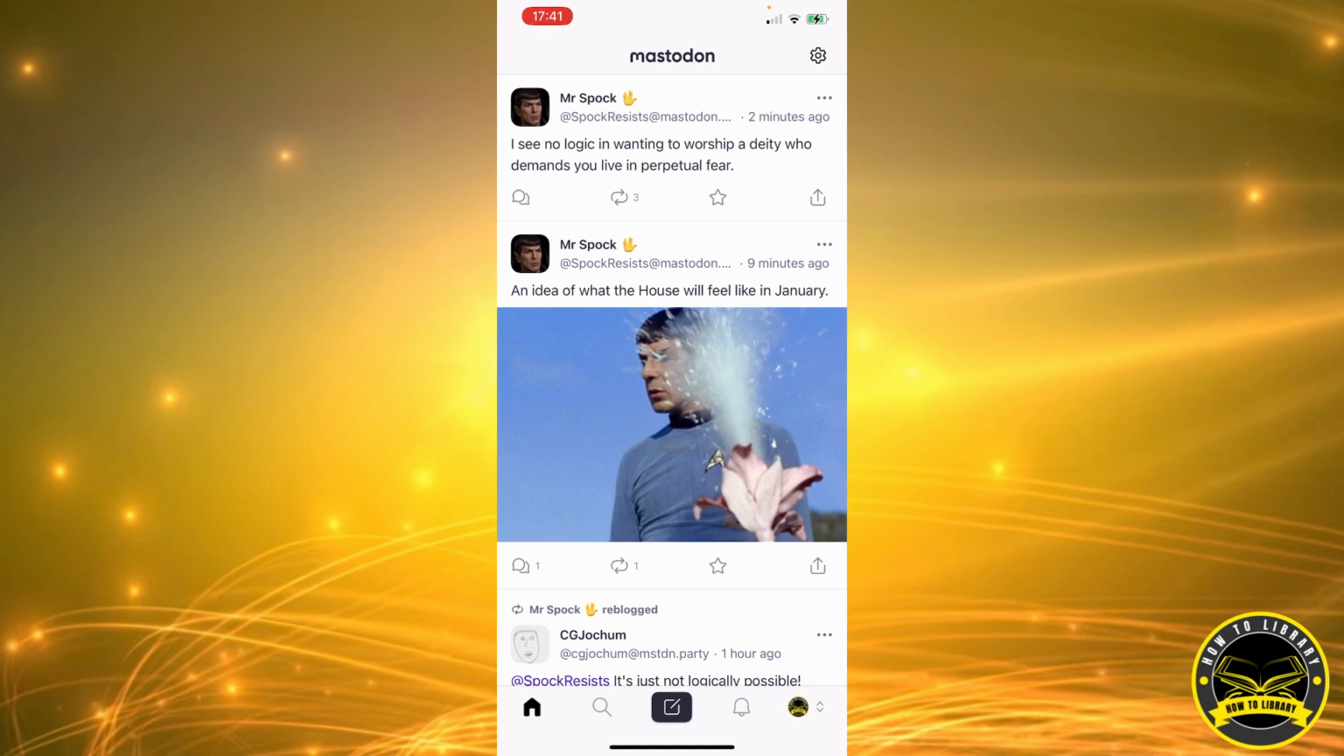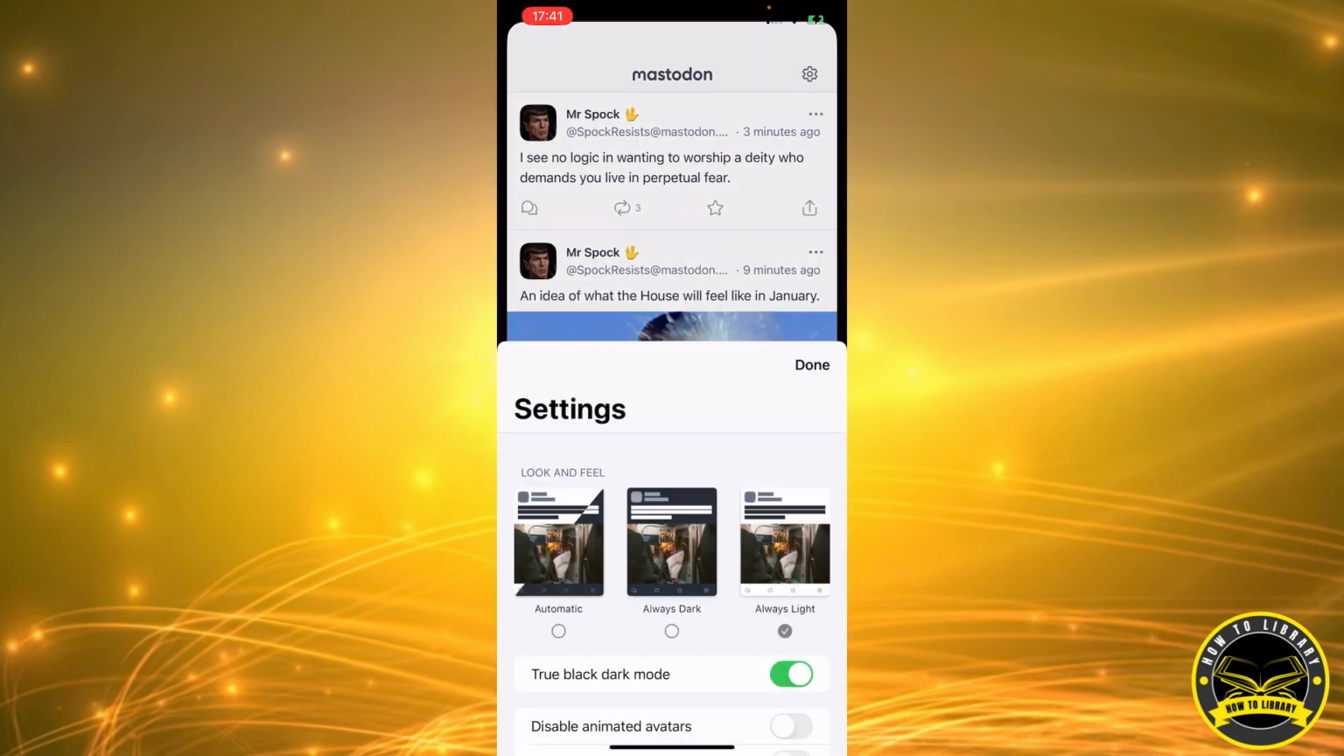So let's get started. First, we're going to start off by going to our settings. That's located in our top right corner. So we're going to go ahead and click on that icon there.